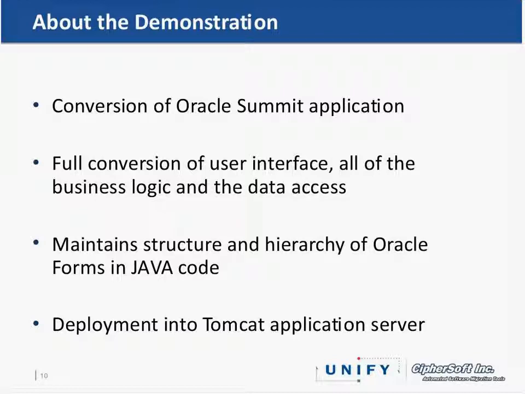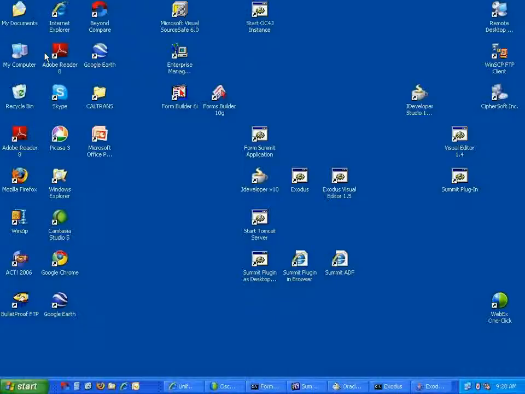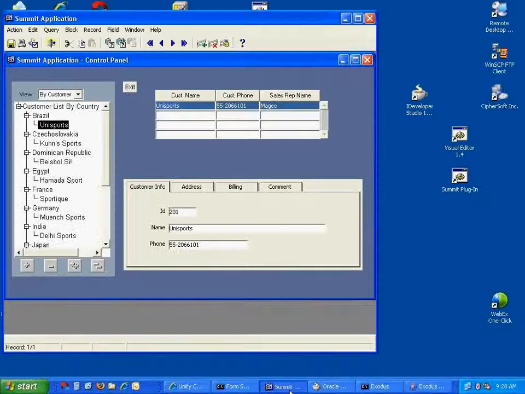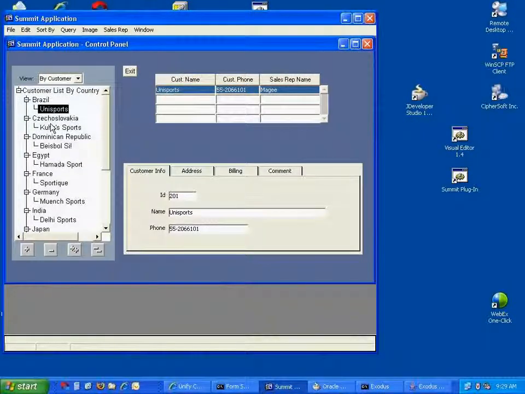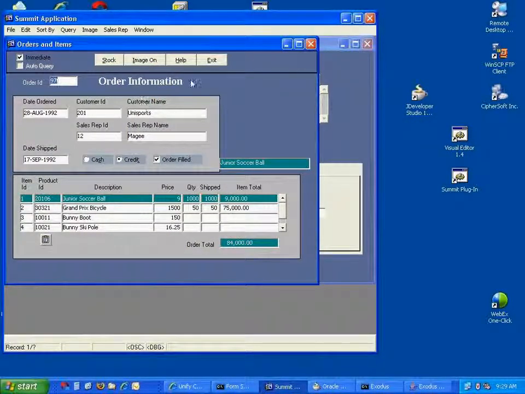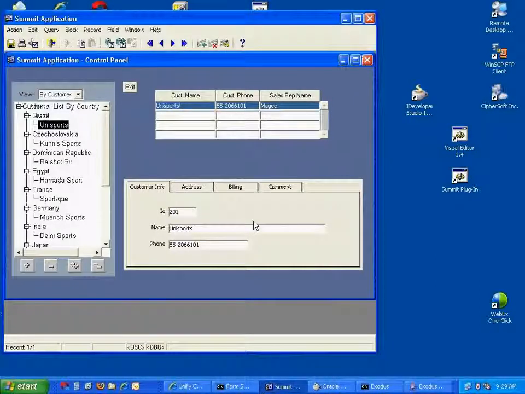All right. I'm going to go ahead and share my desktop, and I'm going to walk through these steps that Matt just outlined for us. So we're going to start with the Summit application. As Matt said, this is an Oracle application. It's running under Oracle Forms 6i. It's a relatively simple application, but it's fairly representative of what you find in Oracle Forms applications. It has 3 different forms in it. It has a couple of PL/SQL libraries.